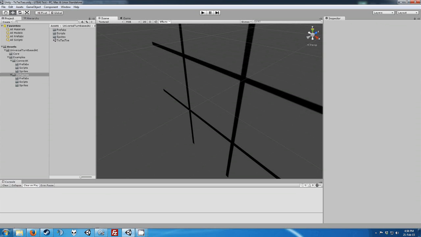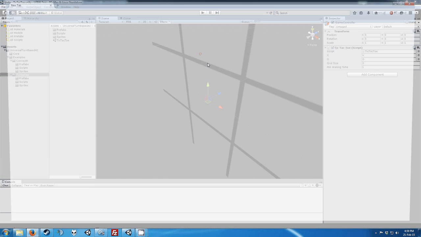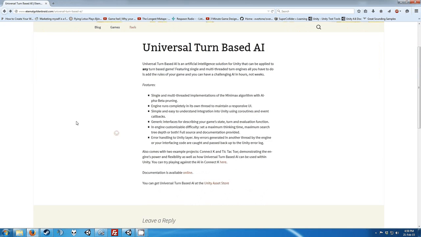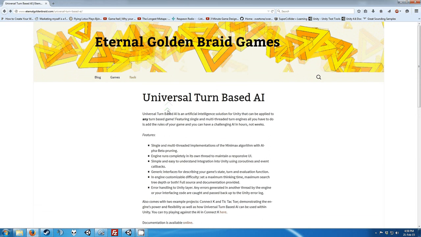So we're going to get started with an overview of the Universal Turn-Based AI system. Now I'm just going to open the documentation, which you can get here at eternalgoldenbraid.com. It's my website.